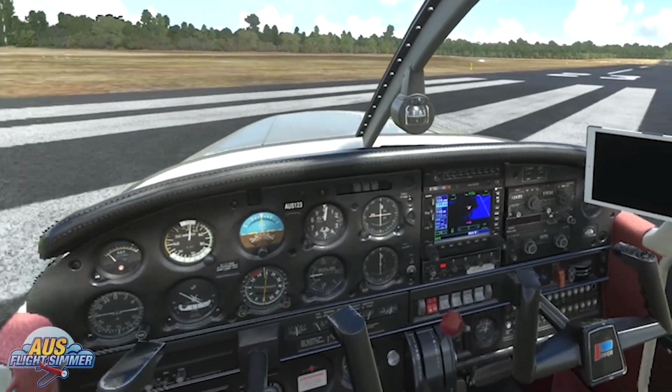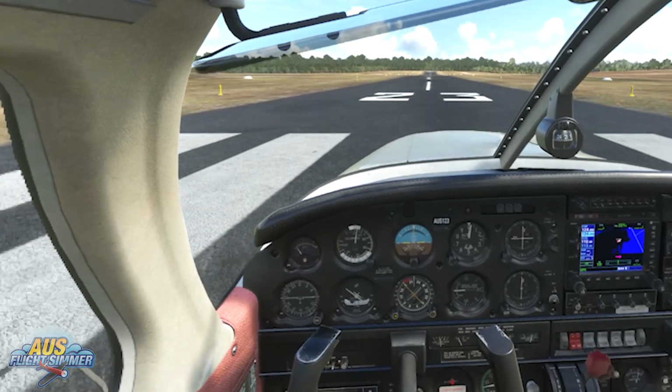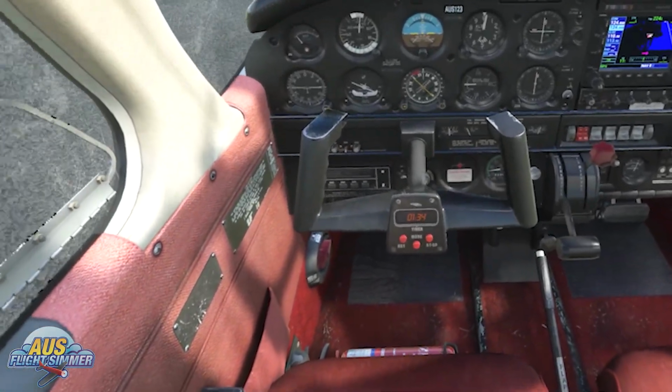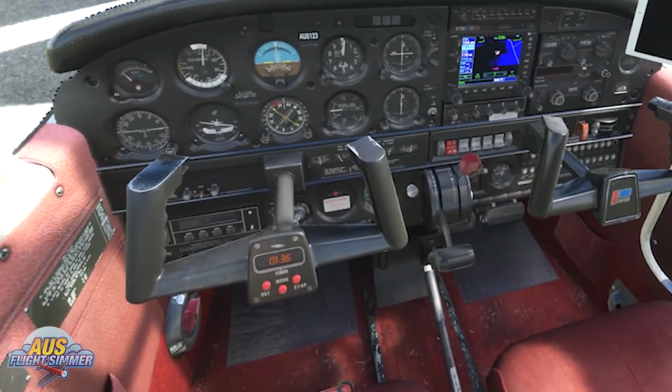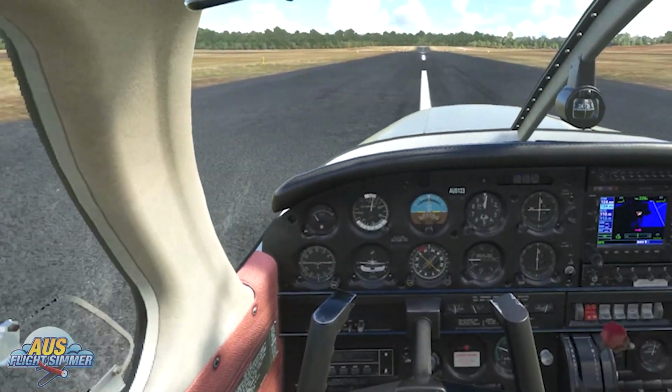I'm going to let you guys enjoy the sounds of the takeoff. We're going to rotate at around 50-60 knots and have a climb speed of 70 knots, and we'll put our flaps up around 300 feet above the ground, and we'll come back to you then.